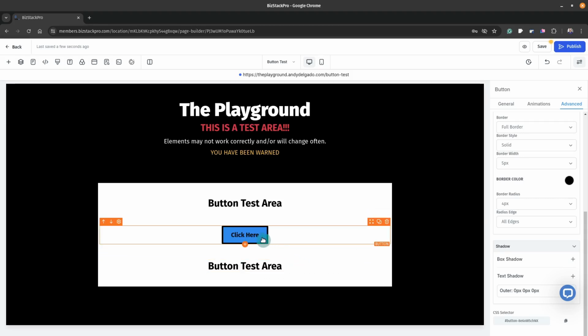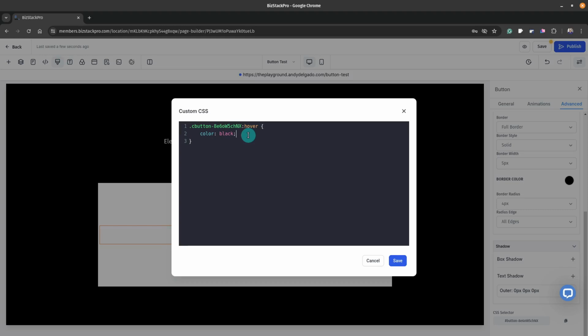Now you can do other things too. We could change the background color. Let me show you how to do that. We're going to leave the color black, and we're going to add background color and end it with a colon. Then what do we want the background color of the button to be when we mouse over it? We can just make that white, and now we're going to save that.